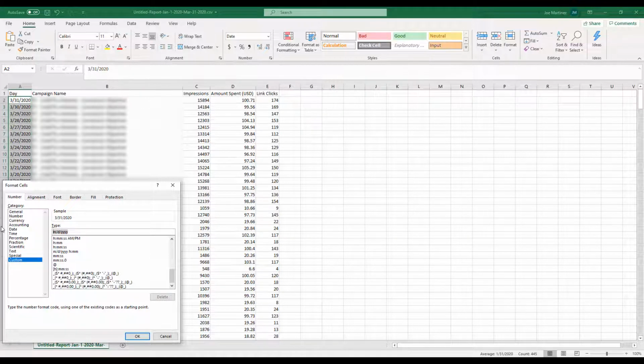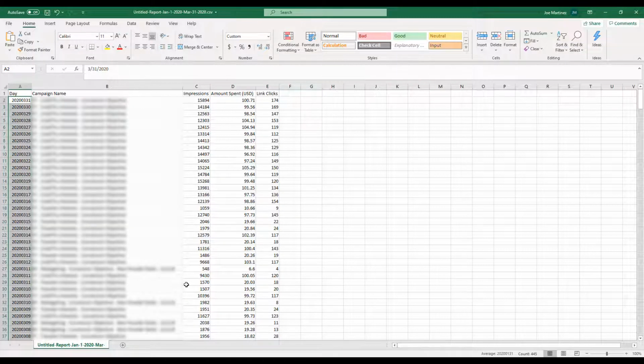And your date needs to be formatted like this. In the type section, add 4 Ys. It's going to be for the year. Then 2 Ms. This is for the month. And then 2 Ds for the date. And you can see in the sample right above the type, that is how your date should be formatted. Let's click OK. And now that column is set. So now we have our date. And that was one of the mandatory columns that we need to add.